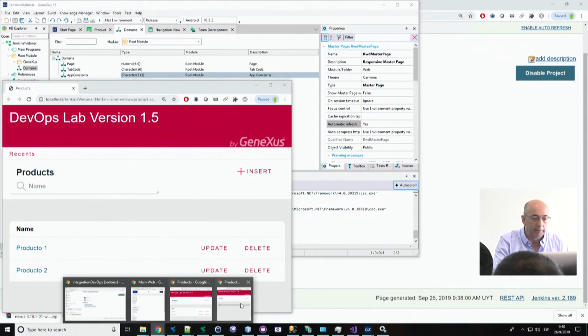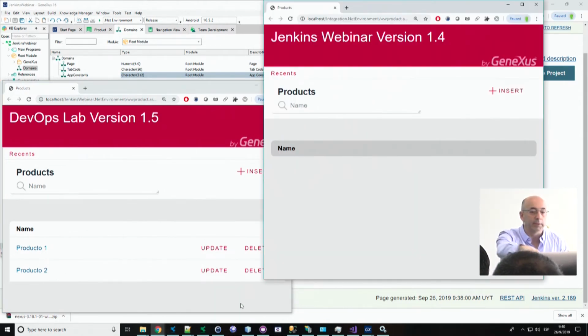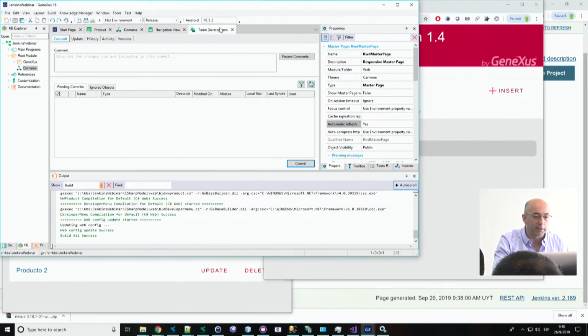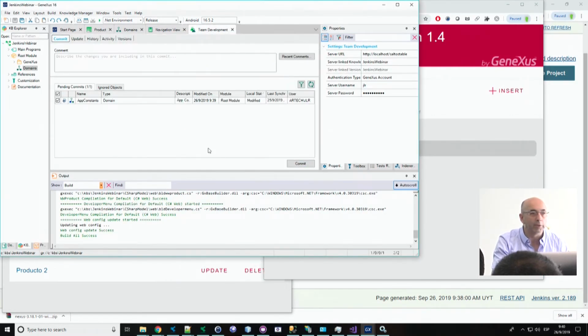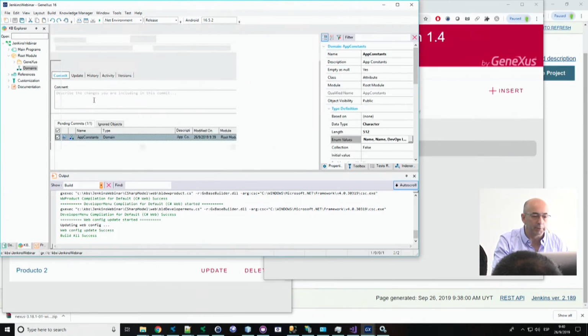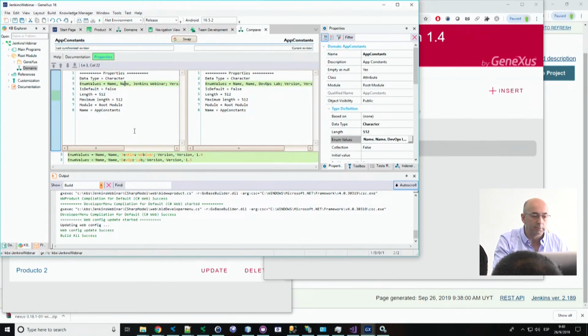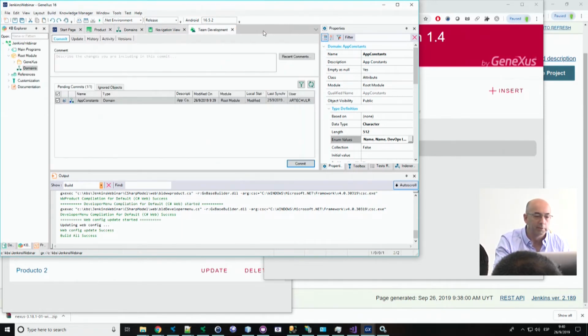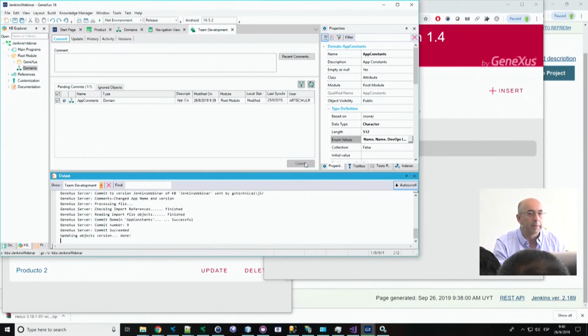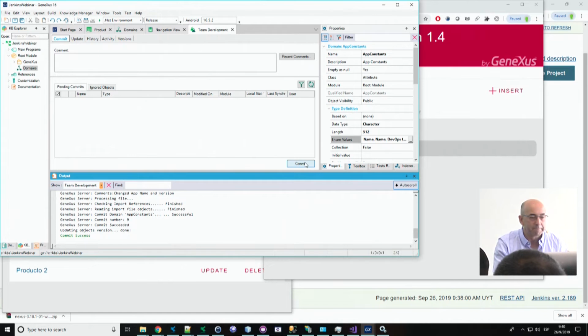And now we have to make a commit so that the one that is updated is the application resulting from all this. So since we agree with the changes we've made, we're going to go to the team development window. We're going to check what commit is pending, and we see what we've changed in the domains. I don't know if you can see it very well, but those are the changes in the domains. We put in a comment here: Changed app name and version, and we make a commit. So the commit is ready.